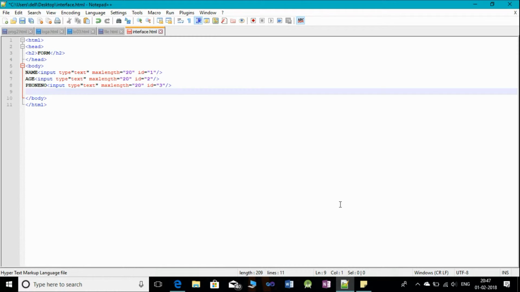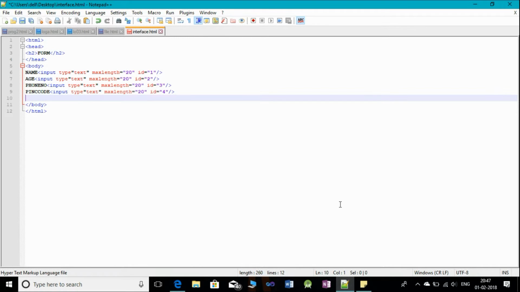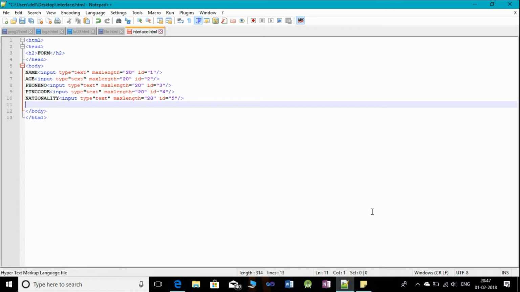Next I'm going to give a pin code. Okay, let me change it to caps. Pin code, and I'm just going to copy this, and I'm going to change the ID to 4. And at last I'm going to have a nationality. So let me have nationality, and I'm going to put the same thing. Okay, and done. Now I have to create a button.